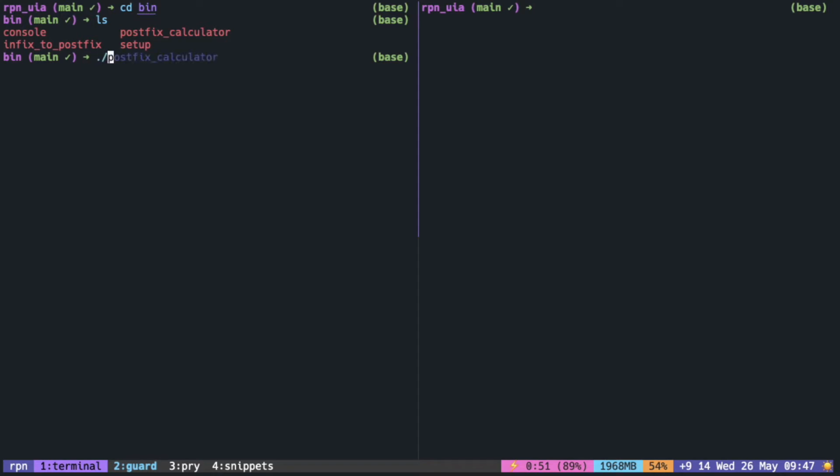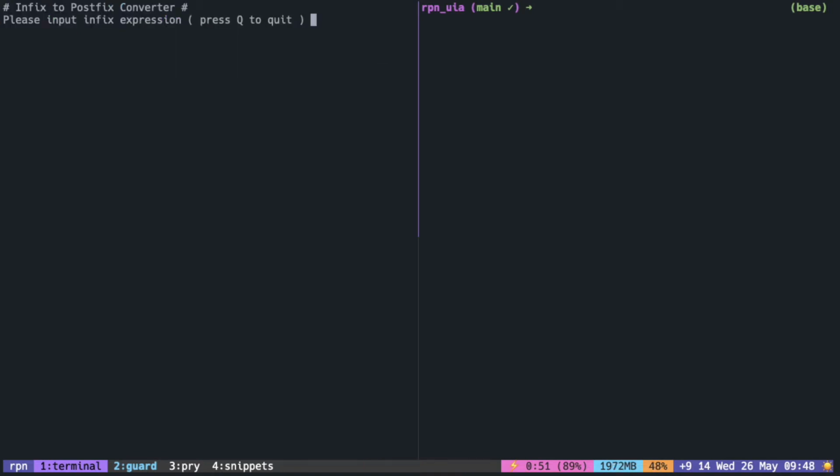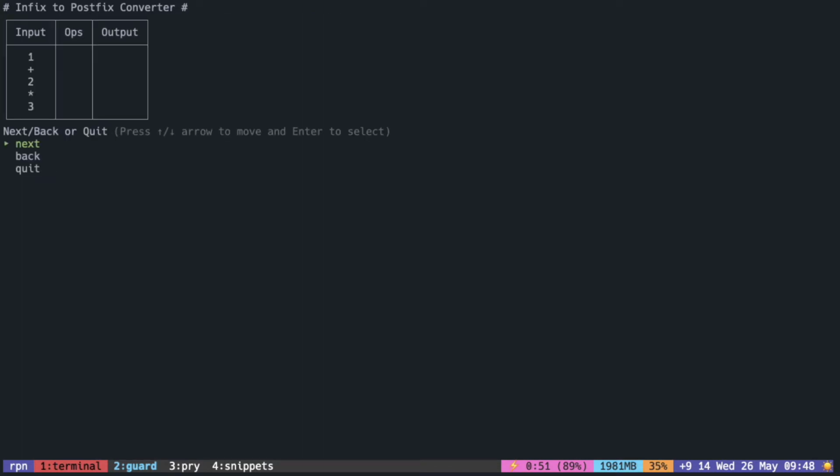So to run it, you can type that command into the command line, and you can input a normal expression separated by a space and press enter. You can press next to go to the next step, and you can also go back to the previous step by pressing the back option.